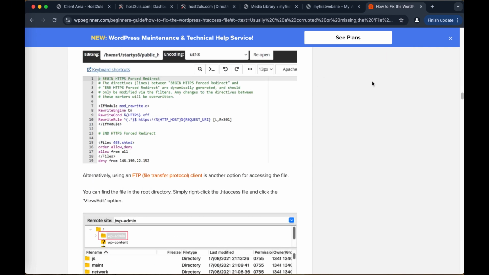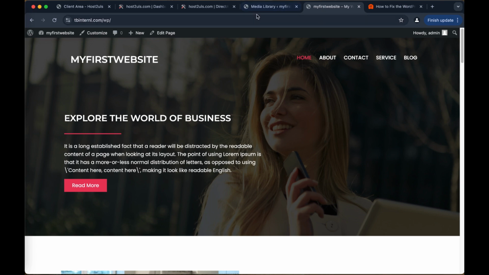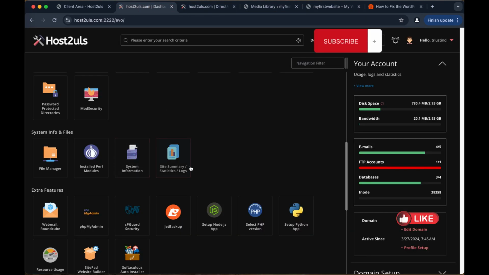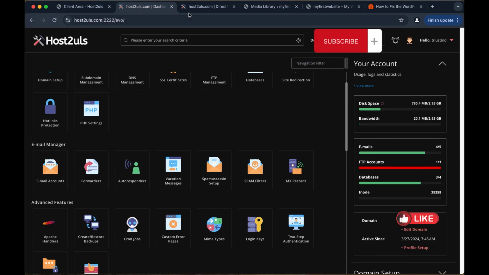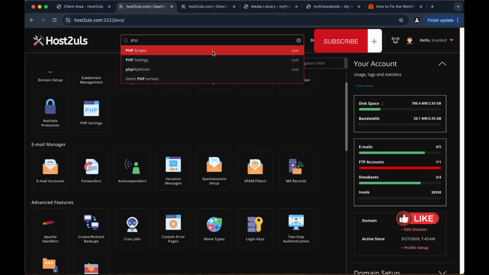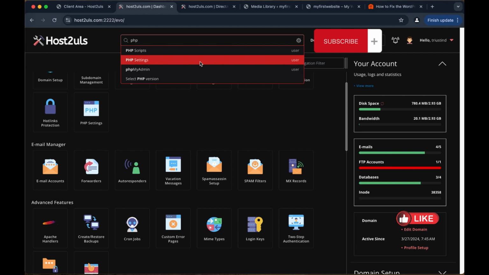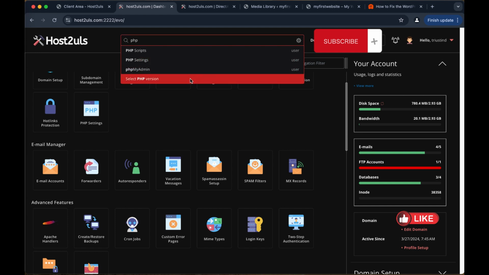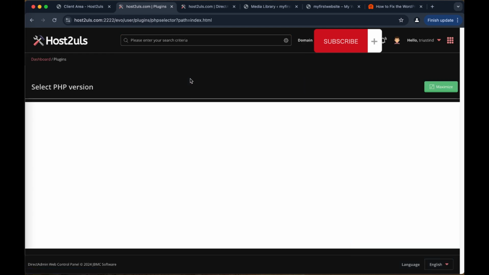But before that, let's quickly go to our cPanel. This is where we'll be increasing the upload file size easily if you're not familiar with the .htaccess. So that will be for advanced or intermediate web developers. So let's quickly search for PHP. So you search for PHP in your cPanel and you see Select PHP Version. So you click on it.